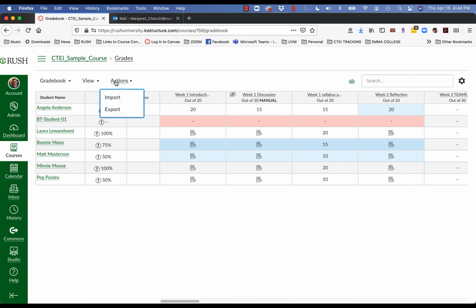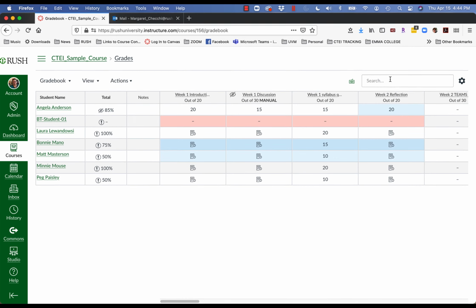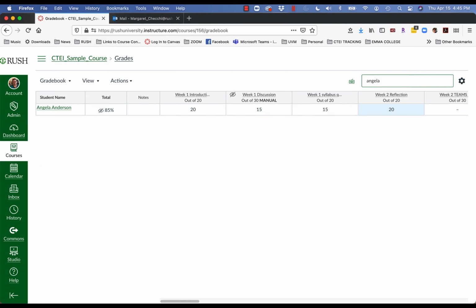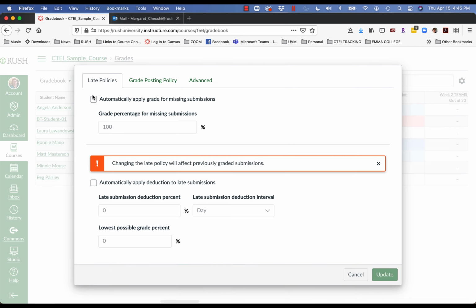And then in terms of actions, there's not a whole lot to do here. You can import grades from other places. You can export your grades to save them at the end of the term. The other things that you can see in the gradebook, we have some shortcuts here. And I'm not a big shortcut user, but I know a lot of people are, so it tells you what the different shortcuts are. You can search your gradebook. So if I had 100 students and I wanted to find Angela, I could just type the name and I would find Angela immediately.